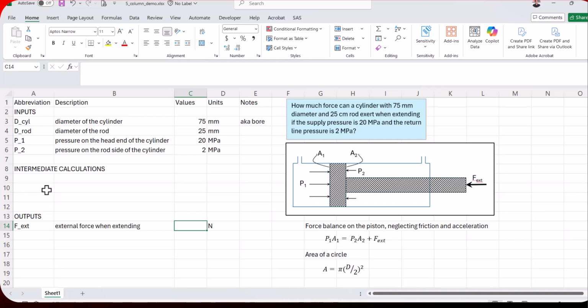I haven't done any calculations yet. I've just simply echoed the problem statement. These are the things I know. This is the thing I'm looking for. Now I need to fill in the solution. So I recognize that if I sum the forces on that piston assembly, I've got P1A1 pushing it to the right, P2A2 pushing it to the left, the external force pushing it to the left. So if I want to solve for external force, I do the simple little algebra down here.